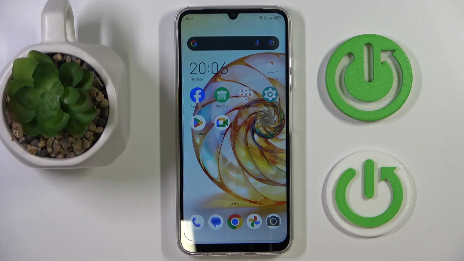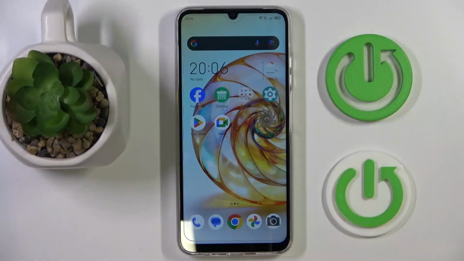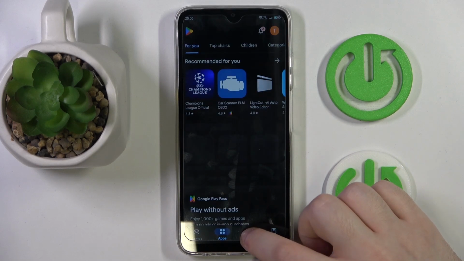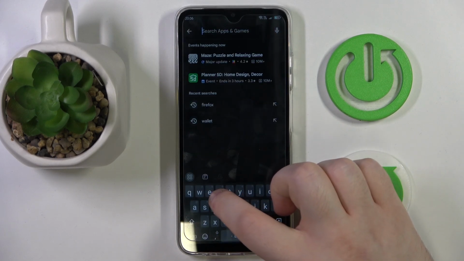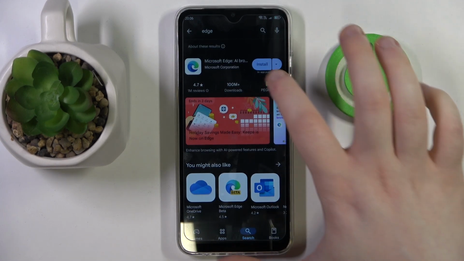Hello! In this video I will show you how to install Microsoft Edge browser on ZTE Blade A55. So you have to start by opening your Google Play Store, then click on search bar and type in Edge, and now click search and click install.